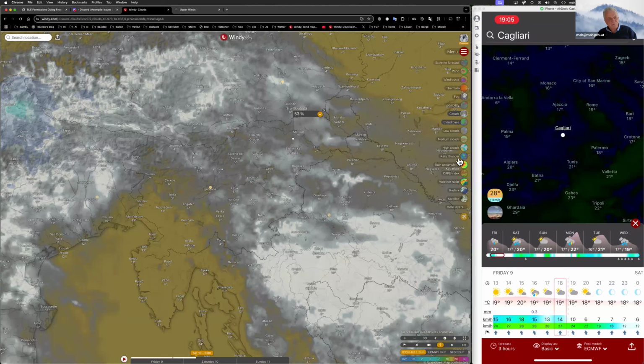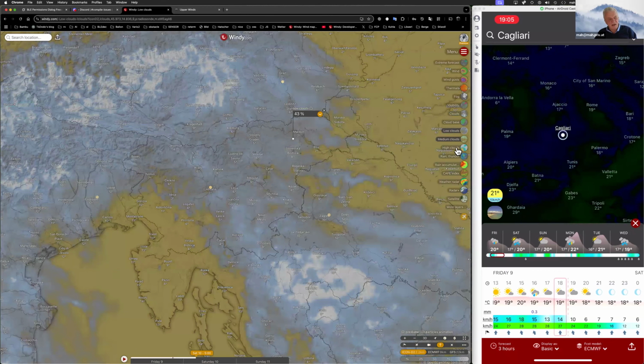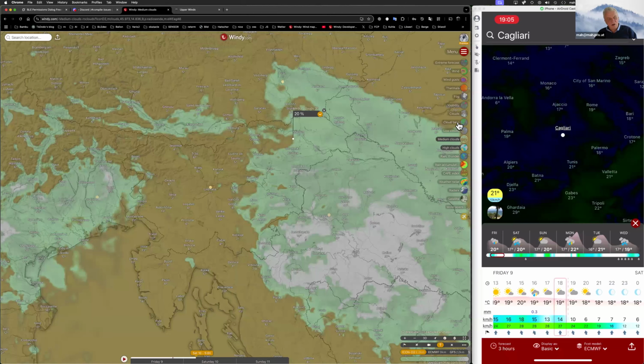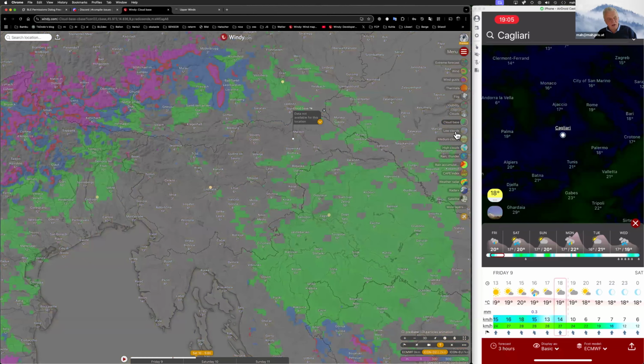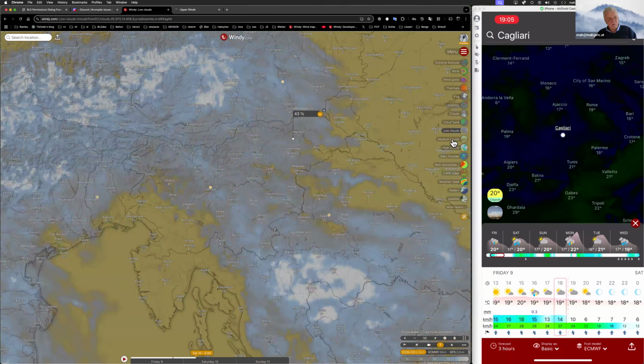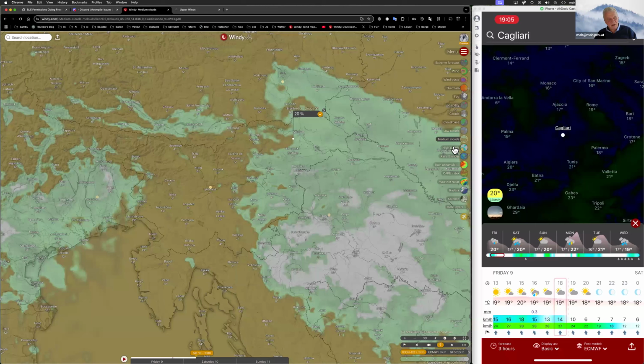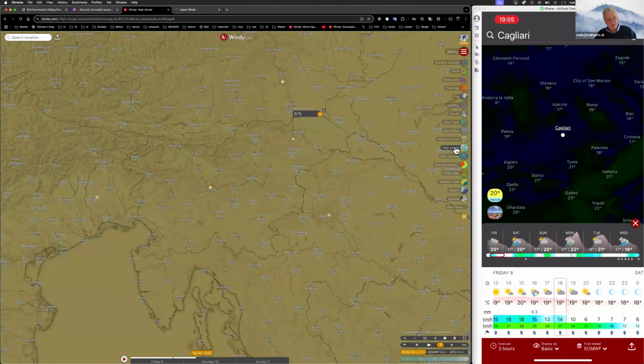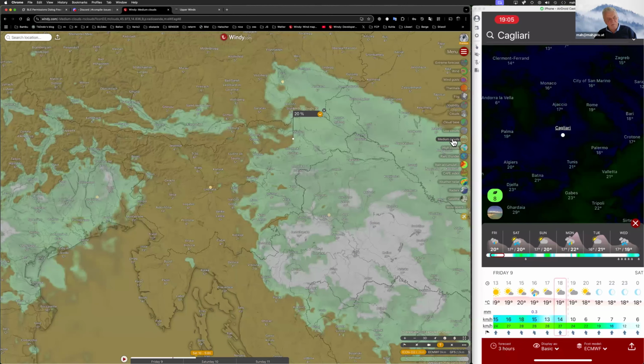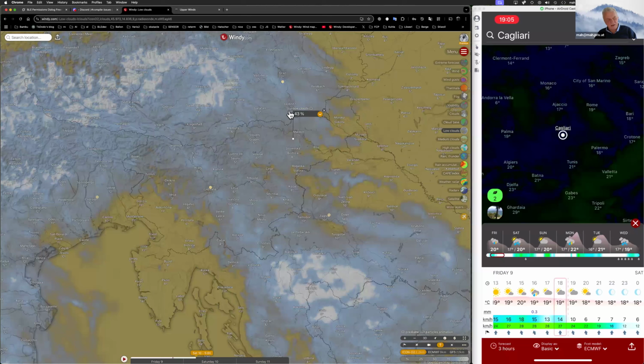Now, Windy gives us three different layers, namely low clouds, medium clouds, and high clouds. Low clouds is everything below 2,000 meters. Medium is 2,000 to 7,000, and high clouds is above 7,000. So we have no high clouds. We have a bit of medium and a bit more of low clouds, but not dramatic.